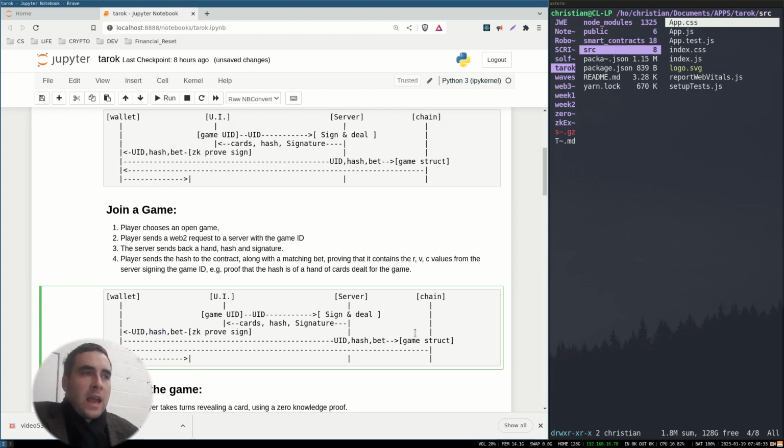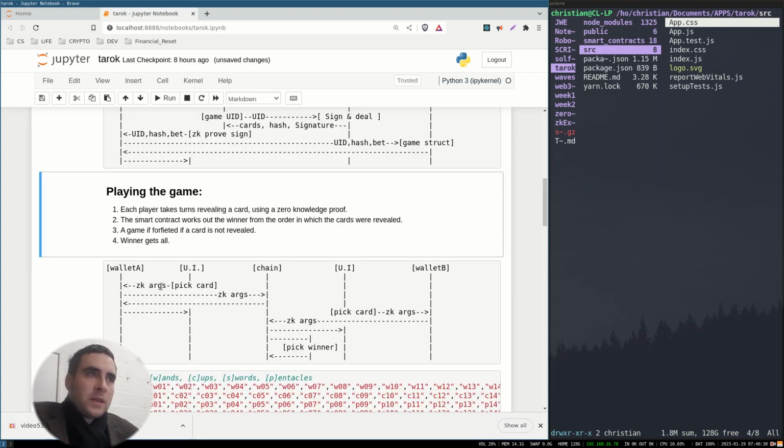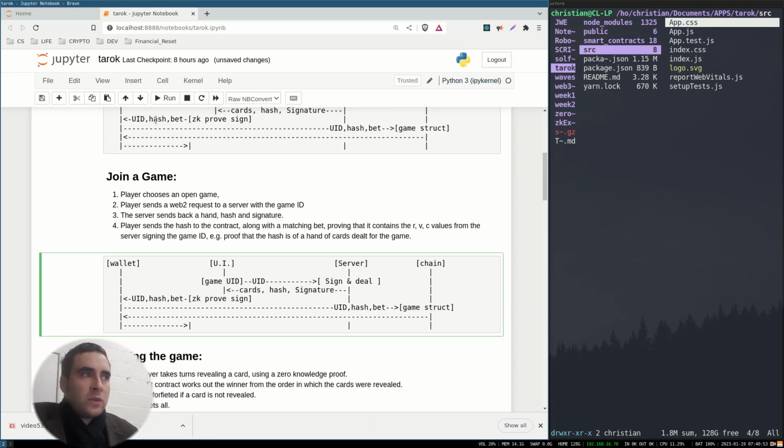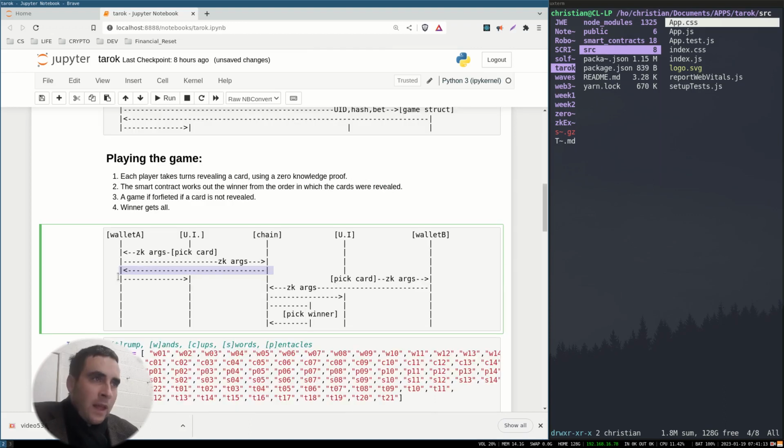And then to play the game, each person reveals a card using zero knowledge proof. So they pick a card they want to play, and they use zero knowledge proof to prove that that card makes up this hash, which is stored on chain. And then once that's done, the second player has knowledge of the card that has been played, because that's now visible on chain. And so the second player picks a card to play.